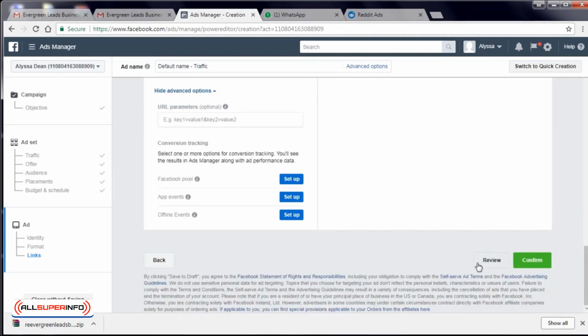And when you're ready with your ads, or if you want to edit some of the ad sections, click on review. And when all your settings are completed, you can then click on confirm to publish your ad.